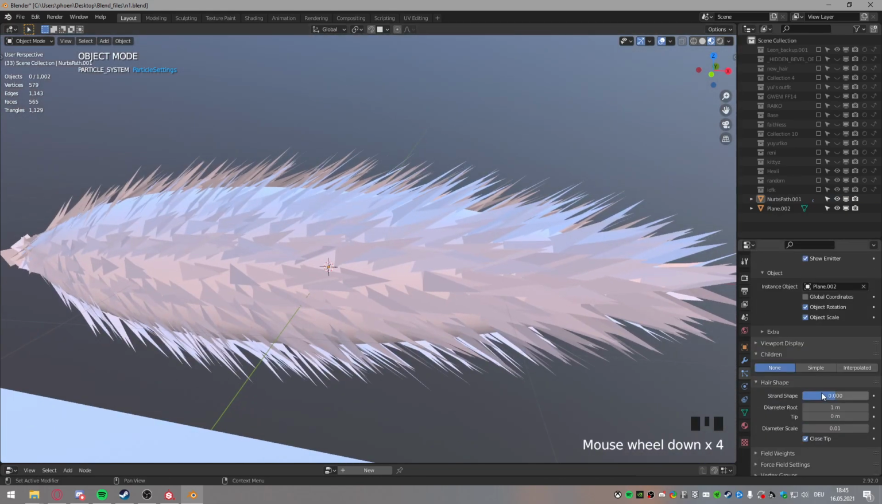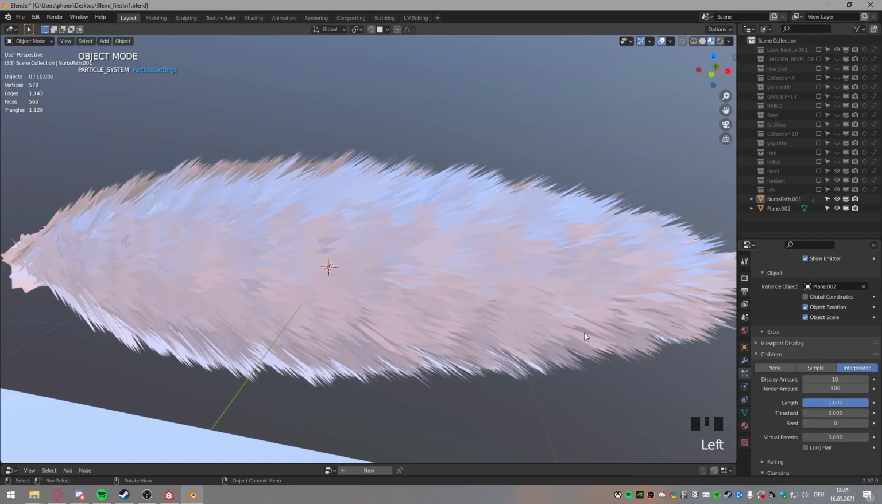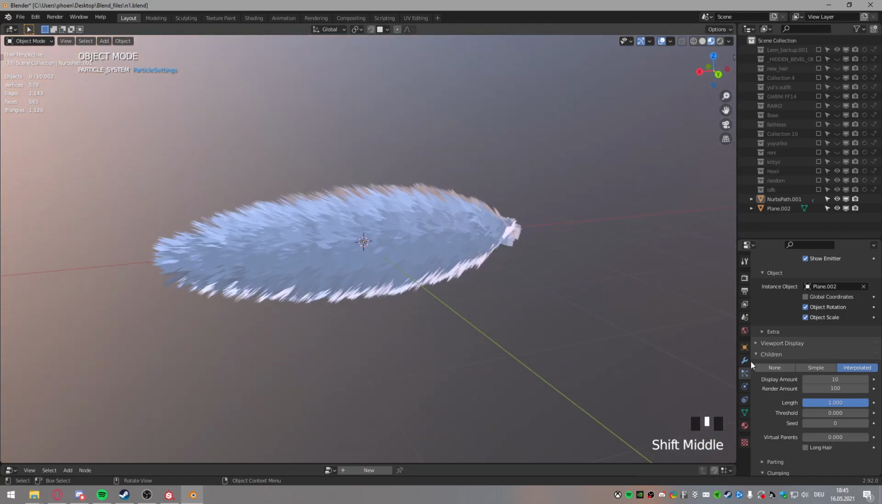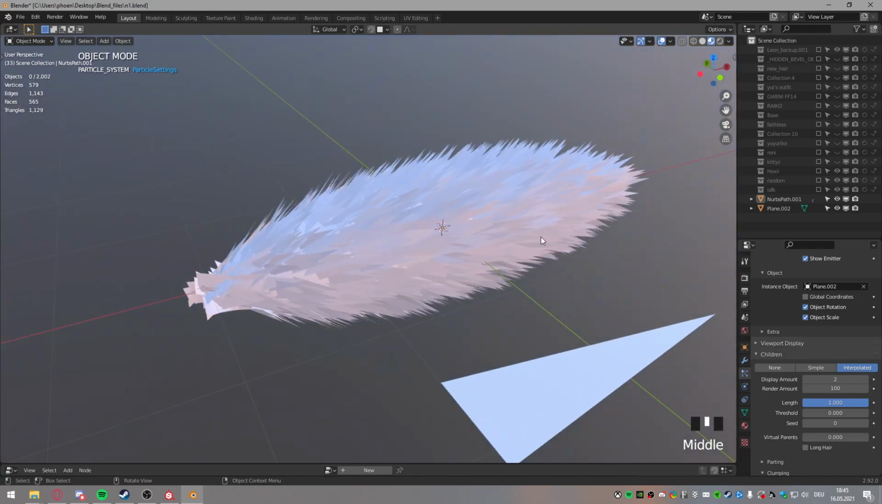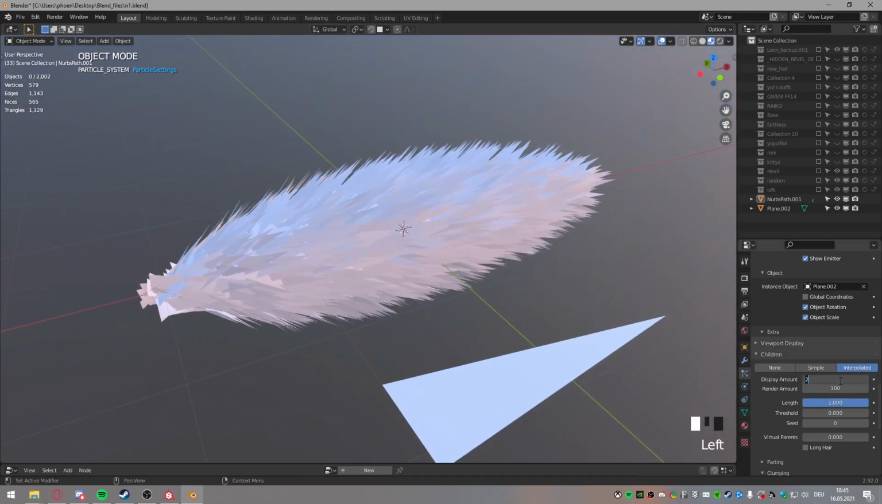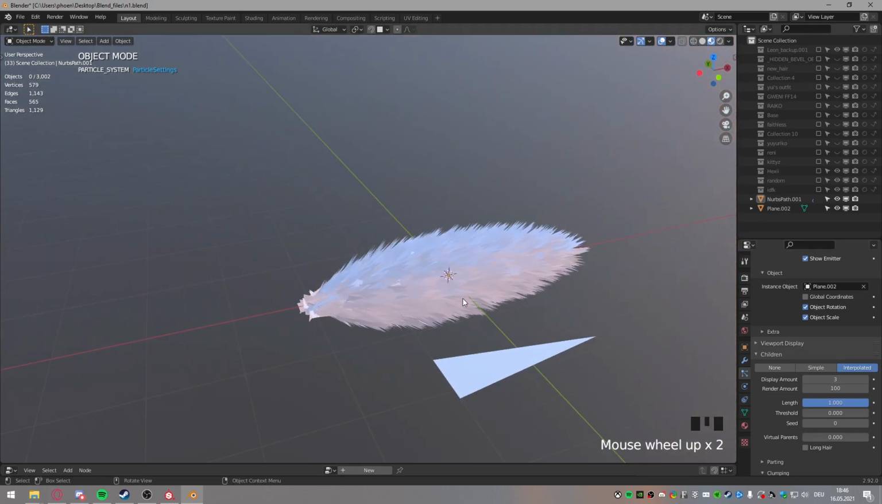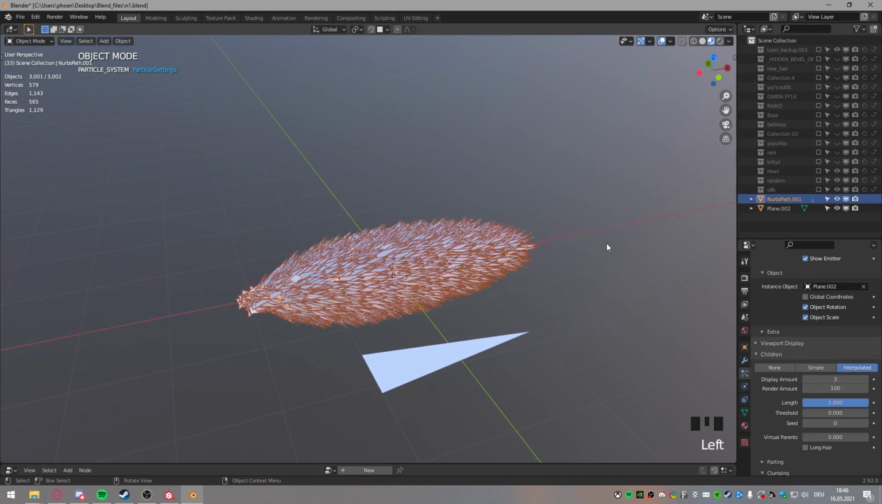And now, since the fur is kind of weird-ish, I usually just go here to children and interpolate it to add more of it. And lower the amount to around 2. It's up to you how many triangles you want. Keep in mind, the more you add, the more it's going to lag, since it's more polygons. So around 2 or 3 is fine-ish. So 3 now.